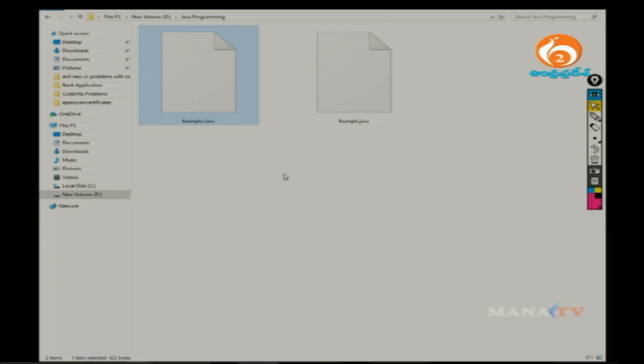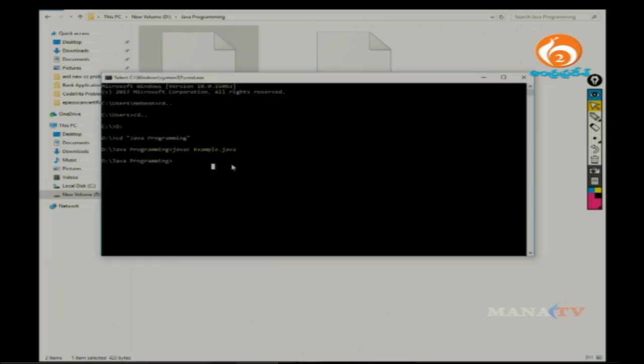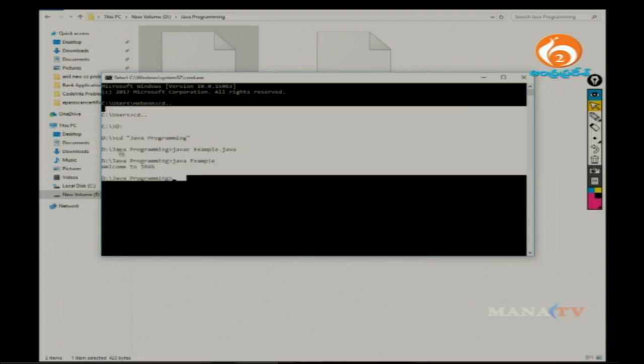Now that the program is compiled, I want to execute it. What is the execution process? Just java followed by the file name. You can see the message: welcome to all. This is the program we wrote yesterday. Welcome to Java.